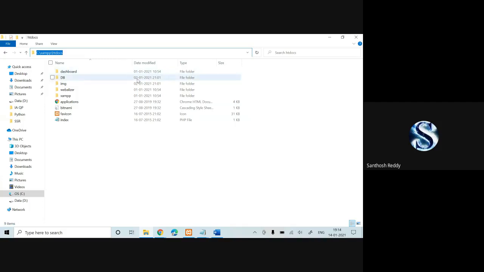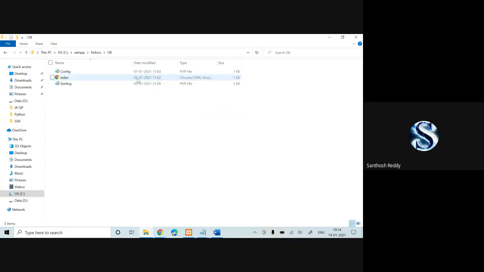For my clarity, I have used one folder within htdocs, which is known as DB. Here you can check it out: config, sorting, and index, where index represents the front end part. Now I will show you how the front end part should be.